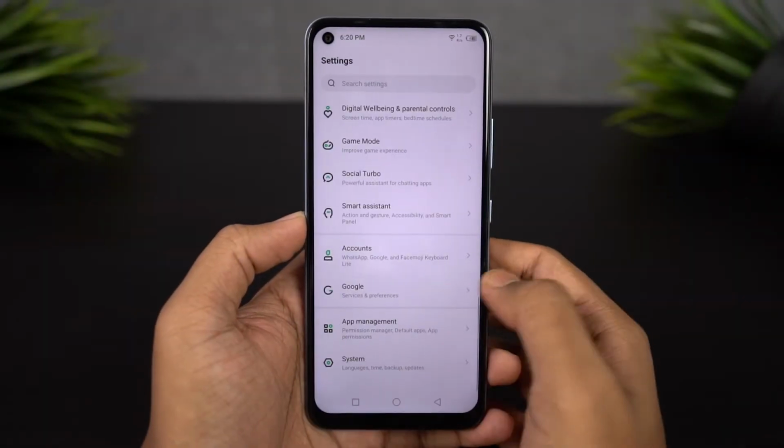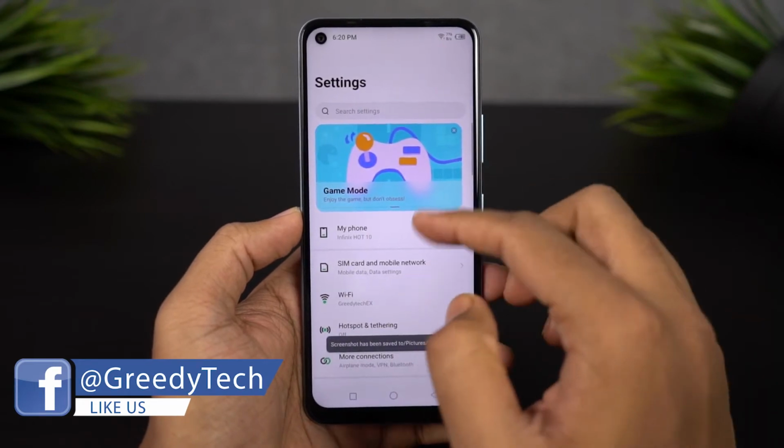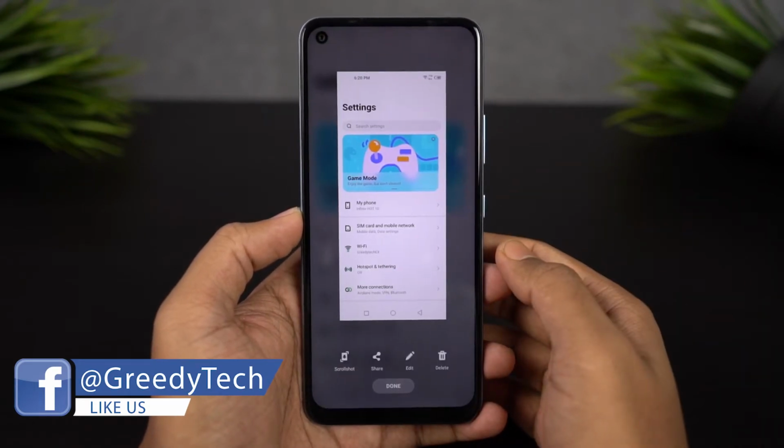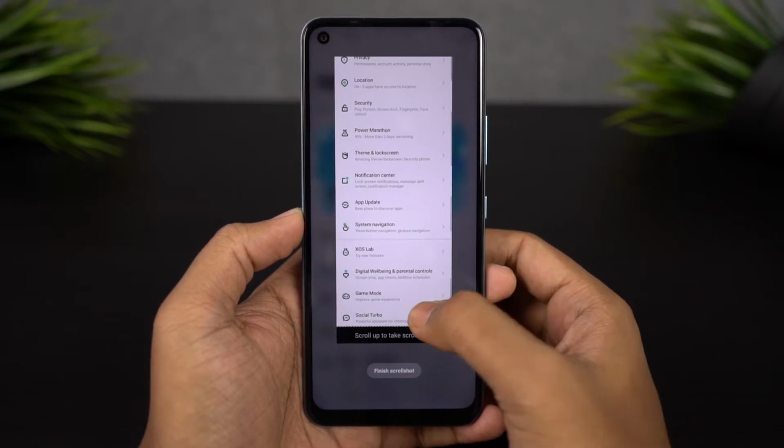Next, I'm going to show you how to take a long screenshot, or in this case, scroll shot. First, you need to take a regular screenshot. For that, you can either use the buttons or the gesture. Once you take a screenshot, you get a preview, and beside that, we have a dedicated button for the scroll shot. Just tap on it to get a scroll shot or a longer screenshot.